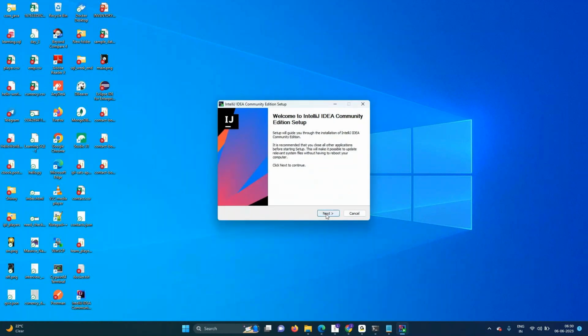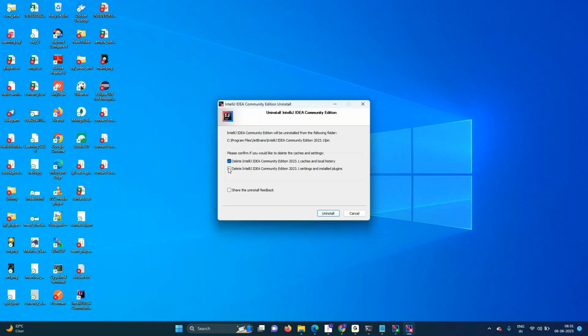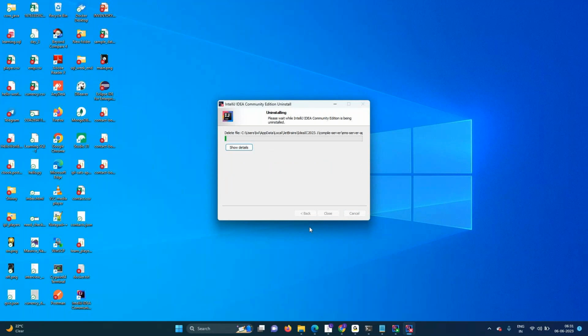Then click next, and here it is asking whether you want to uninstall the old edition. Yes, uninstall. Settings and configurations from old versions will not be deleted. Okay, let it delete everything. Then click next. So I'm going to delete everything that was there. I'm doing the uninstallation of the existing one first, then we'll install the new version.